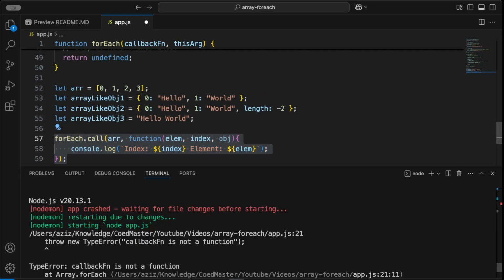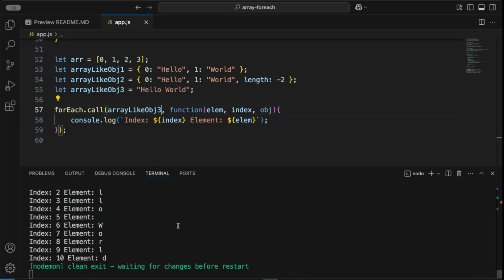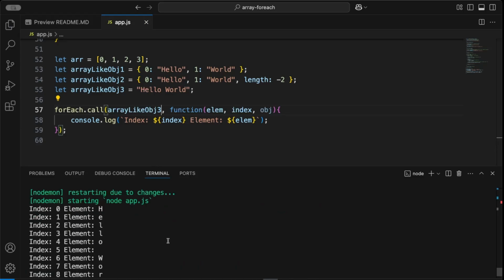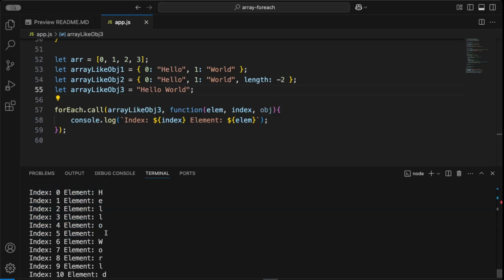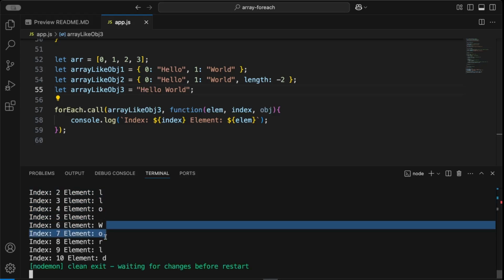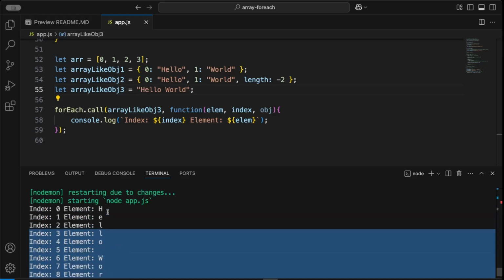Now let's test this function with array like object3 and see whether it works or not. Okay, and you can see that all the elements are printed. As I said, this is an array like object because we can access all the characters by using square bracket notation, and it has a length property. That's why it is an array like object. You can see that at index 0 we have h, then we have e, l, l, o, then we have space, then again we have w, o, r, l, d, and we are there.